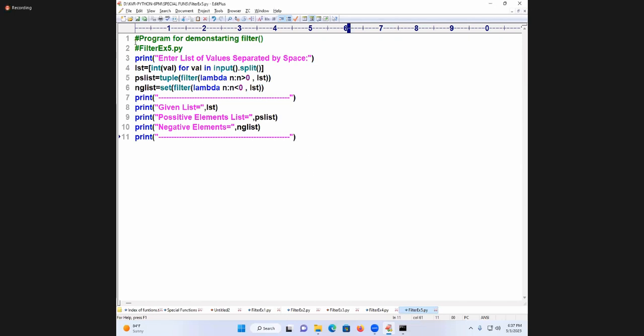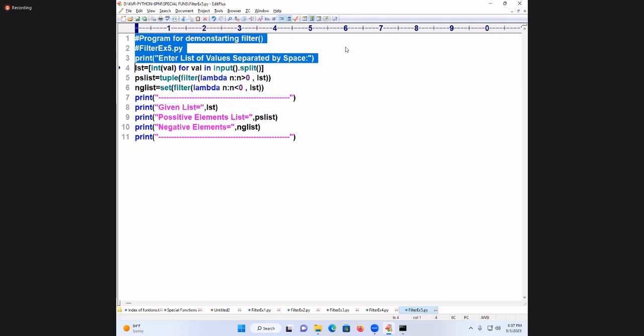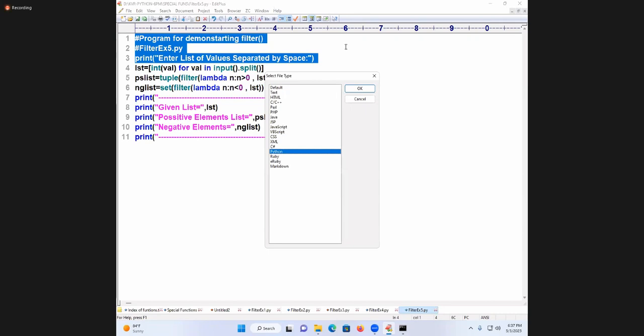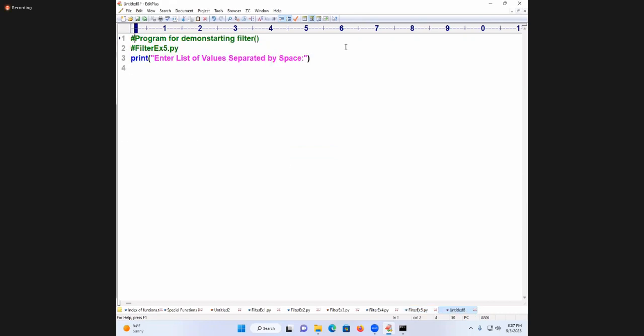Now I will take one more example. My requirement is to take out even numbers and odd numbers. Look at the students, easy. Program for demonstrating filter, 6.py. Enter list of values separated by space. Come on, read out. lst is equal to int of value.